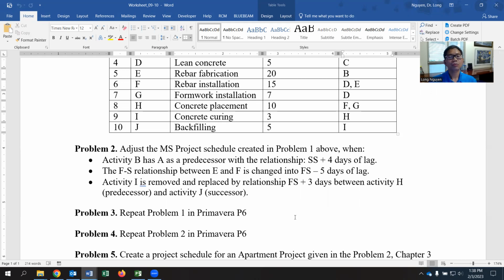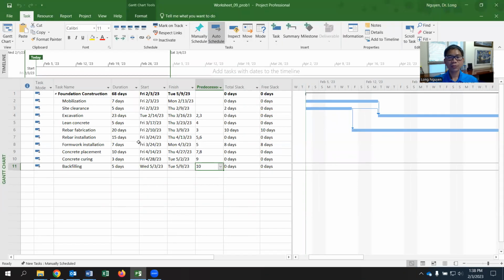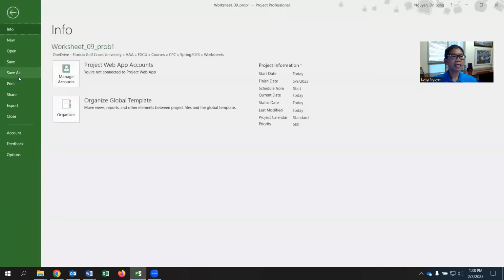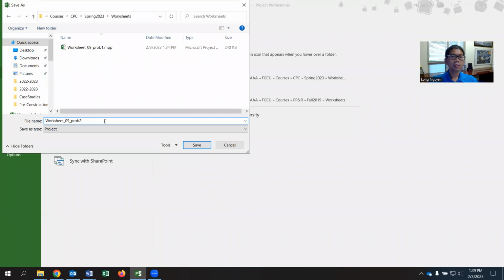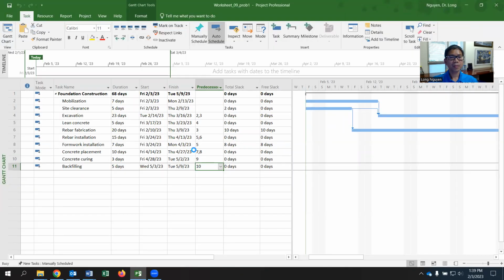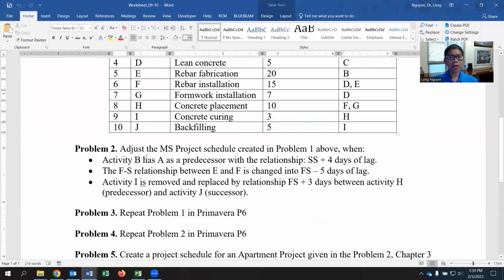As you know, in construction materials, when you place concrete, you need to wait some days. How many days depends on the type of structure you have, foundation or column or slab, etc. In this case, we have a 3-day lag. So how do we do that? I already saved the previous schedule in problem 1, so let me use that same one and save it as another file, problem 2, for this lab activity.